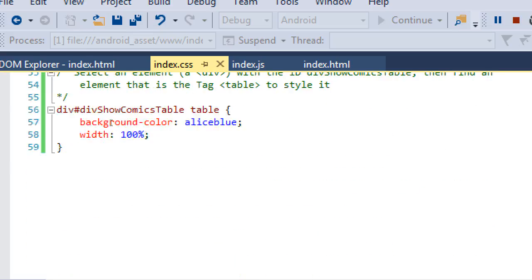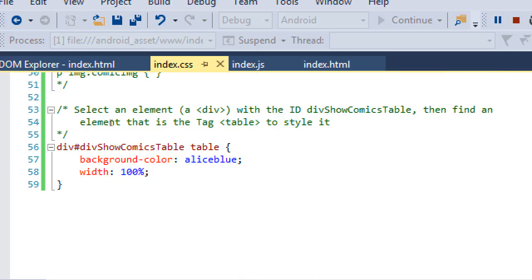This here about the table, if you don't like these colors or the width and all of that, you can change all of that. And it's not quite there yet, but it is there now, stretching out across the screen in a very, very light Alice blue. Maybe not super readable. We're going to further work on that.